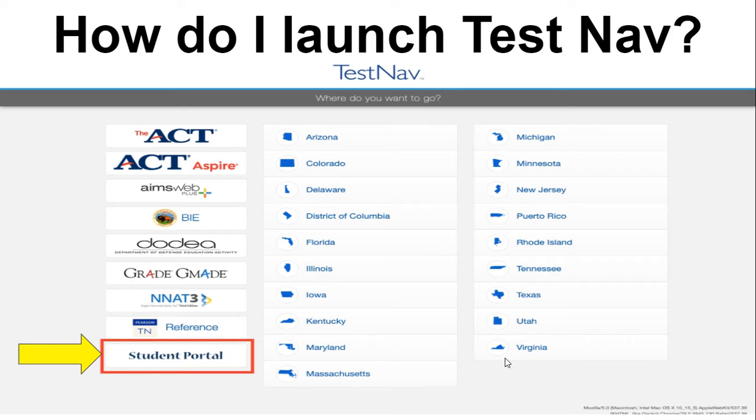How do I launch TestNav? Click on the TestNav application, which should already be downloaded on your computer desktop. Next, click on the Student Portal button to access your assessment. Looking at the yellow arrow pointing to Student Portal is where you will click. You only need to do this step the first time you attempt to log into Pearson Access this school year.